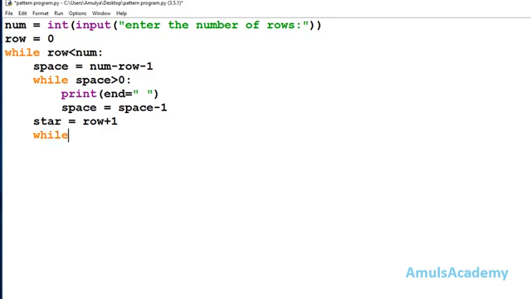Next, to print star in each row I'll use a while loop here, and here also I'll write when star is greater than 0 I want to print star. And next here I'll write end is equal to space.